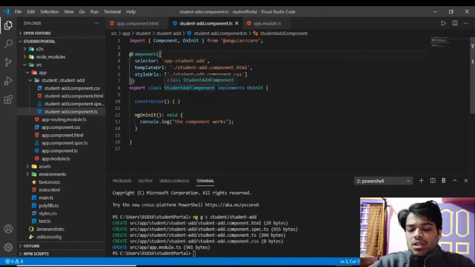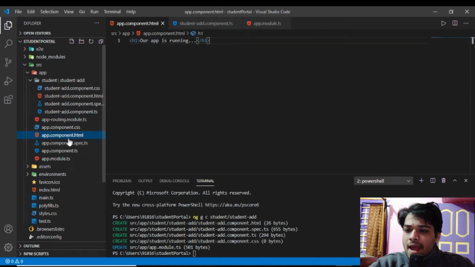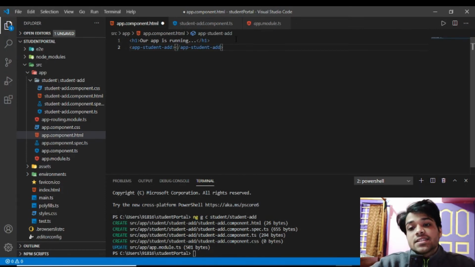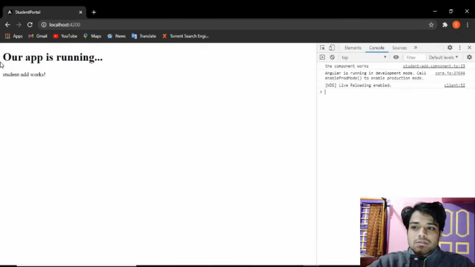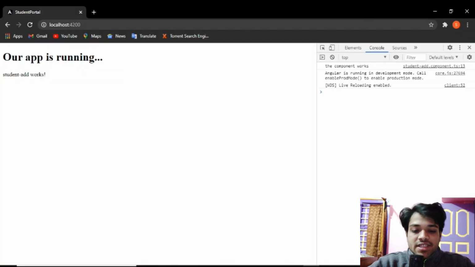Now we will use this app student add tag inside our app component. So I will add this into our app.component.html. Yeah, it is added. So if I save this and go to my browser, now our app is running, that we already wrote, and instead of the app student tag, it has printed student add works.